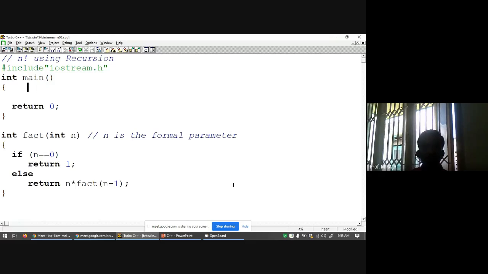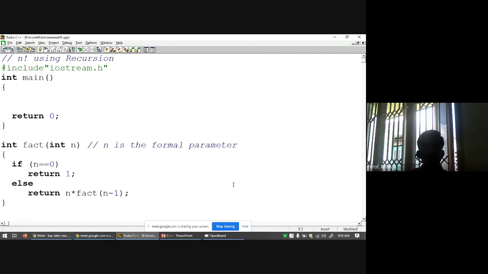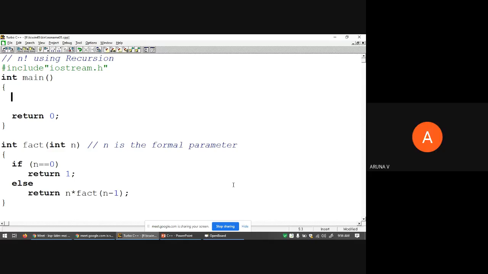So next, what we have to do? What are the missing parts in this program? Function is defined. What is the next stage? Inside the main function, what we have to do? No idea. Once the function is defined, what is the next step? Calling the function, sir. Calling the function.